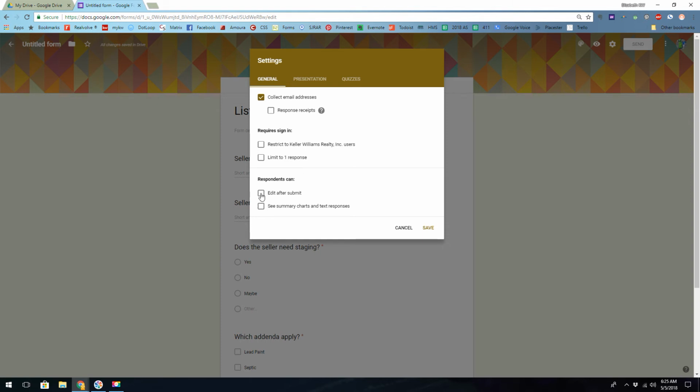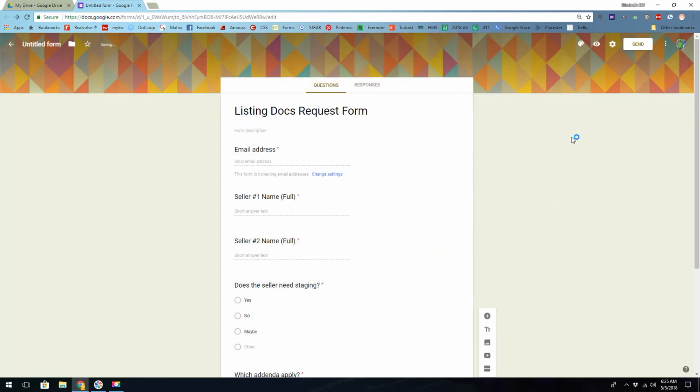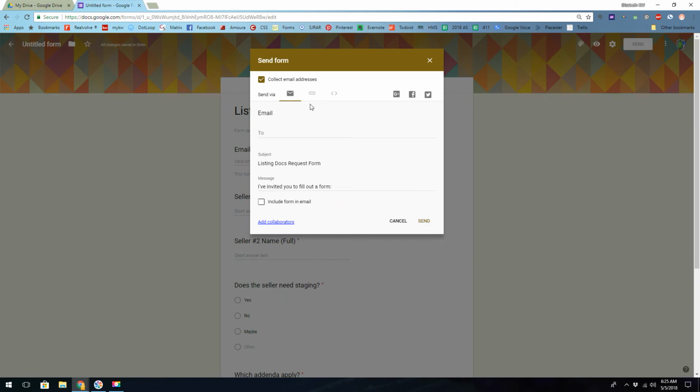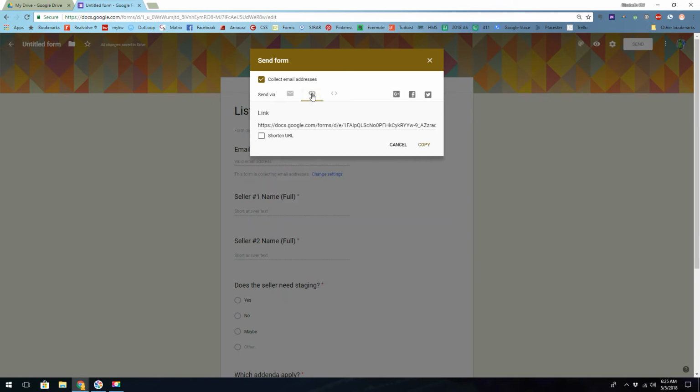I do turn on the edit after submit button. In case they forgot to tell me something, they can go back to the same form and edit what they wrote. And the rest of that I leave exactly as you see it, and I click save. And then when it comes time to give this form to them to fill out, what you do is click the send button and come over here to the link and then copy this link, and that's the link that you send to your agent.